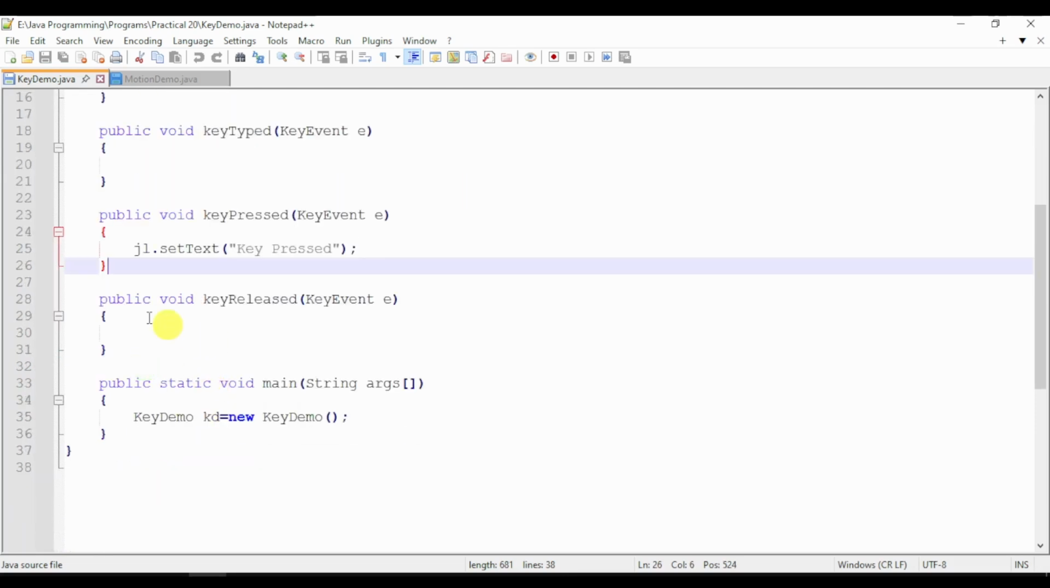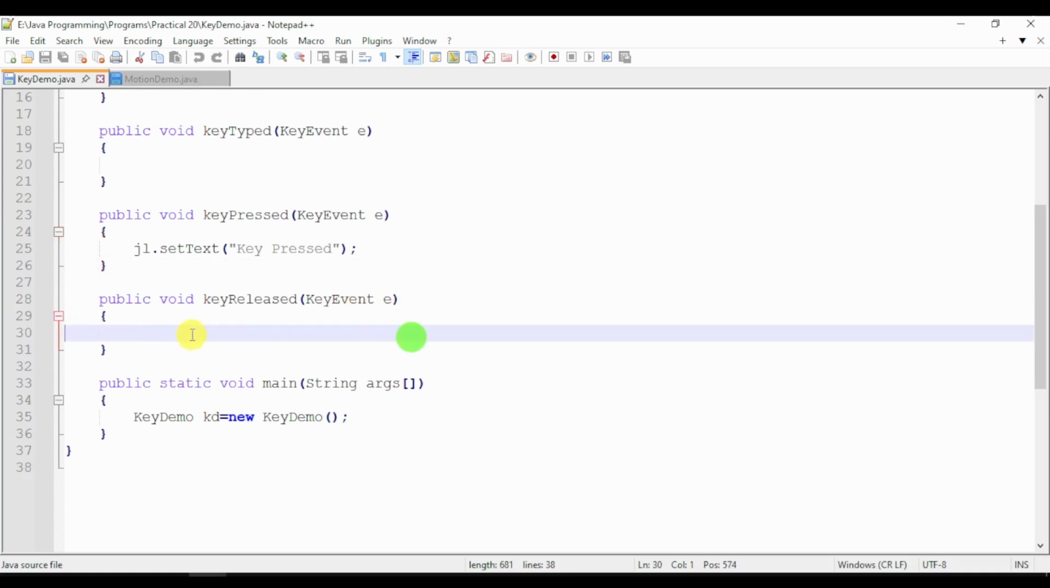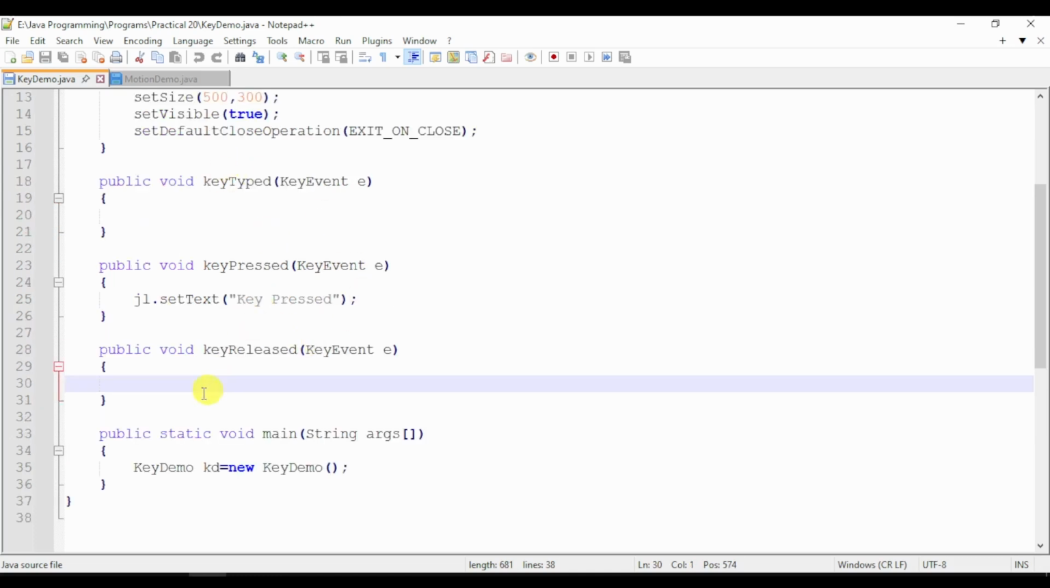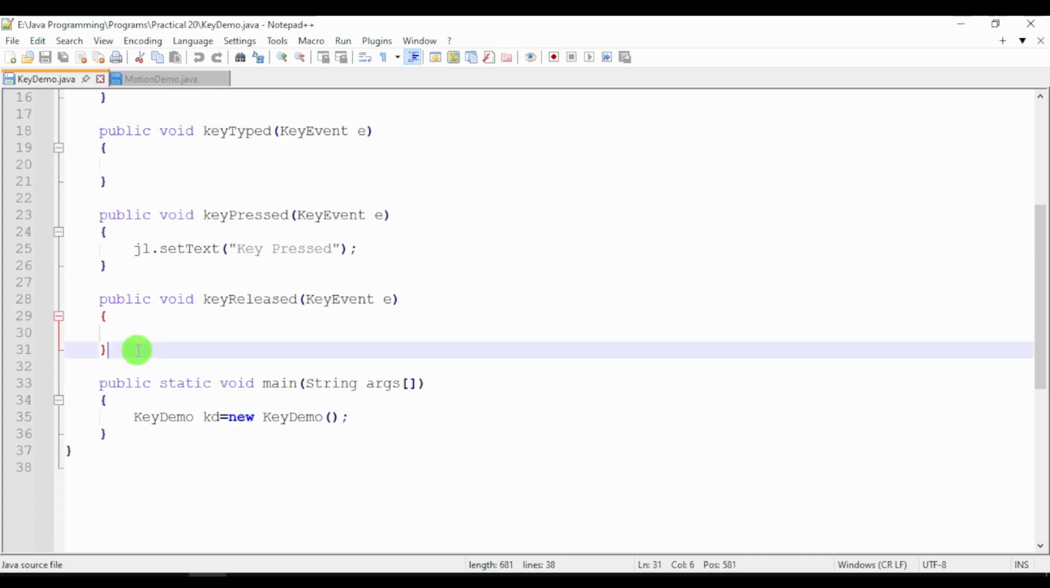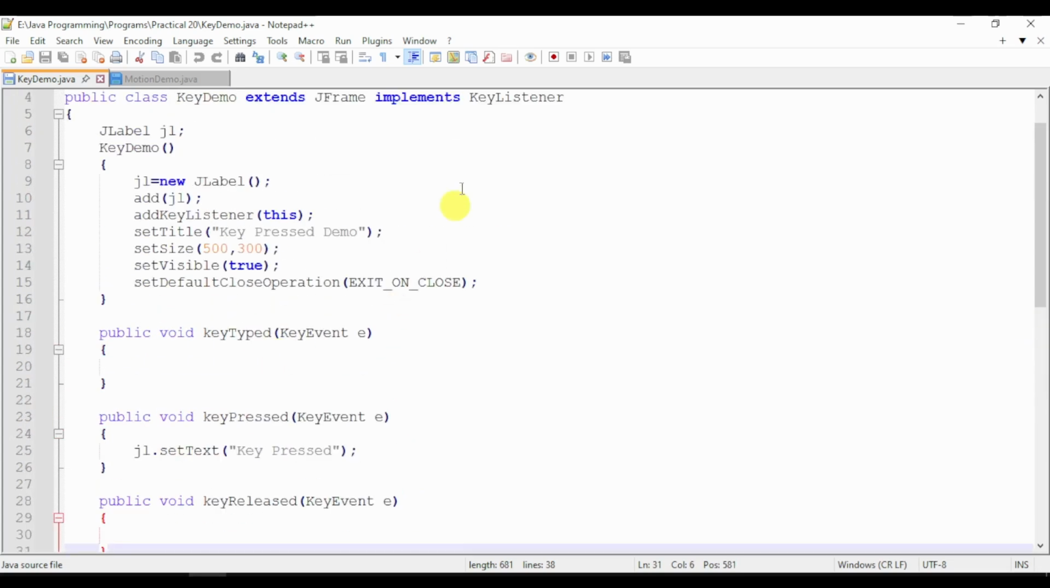The third function is public void key released. If you are holding any key on the keyboard and you release that key afterwards, then this function will be called. Again it has a key event class object as a parameter, and again I am keeping this function blank because I don't want to do any coding here. I have defined all the functions, though I have kept some blank, and all the functions inside the key listener interface are now defined.